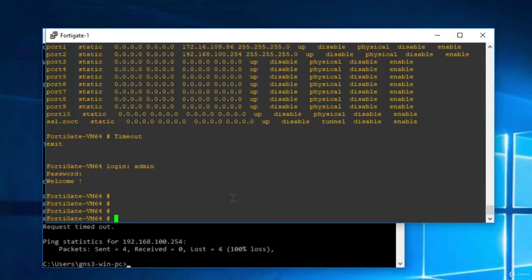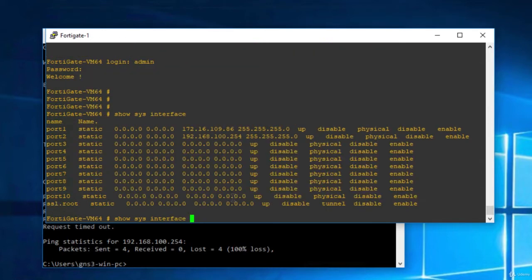And let's see if it has connectivity to the internet. Again, we will do a verification of our routing. So interface is first, show system interface, tab to autocomplete, question mark, and we see that we have this IP address on port 1, which is facing upstream to the internet.